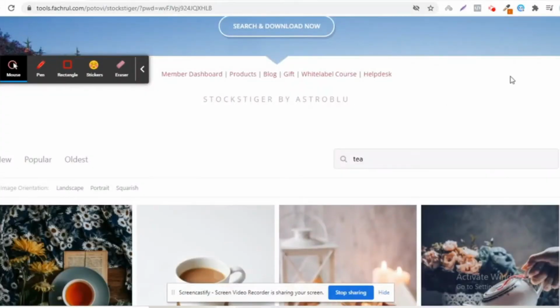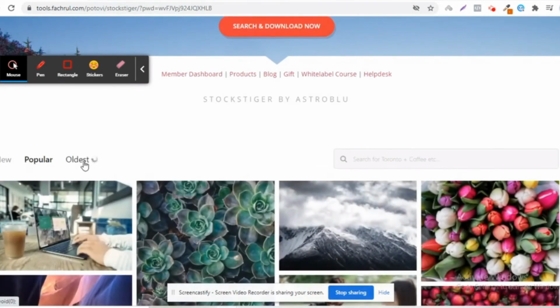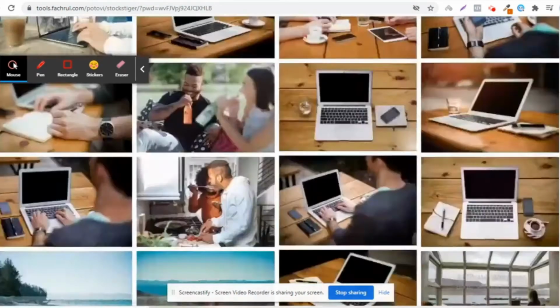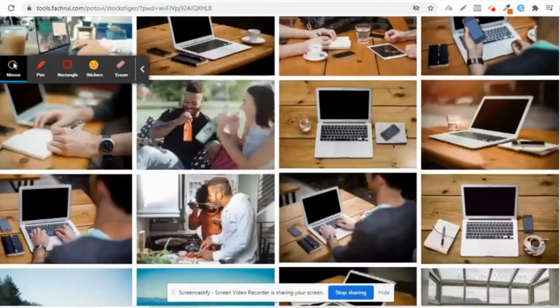When you have your subscription, the website looks like this. You can search for any photo you want by typing your keyword in the search bar. After, you can download that photo.